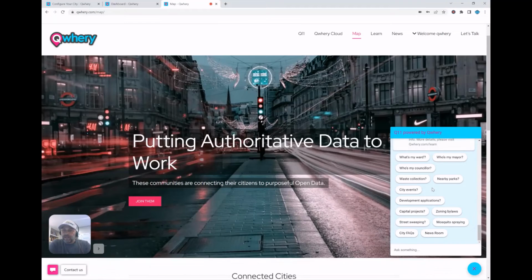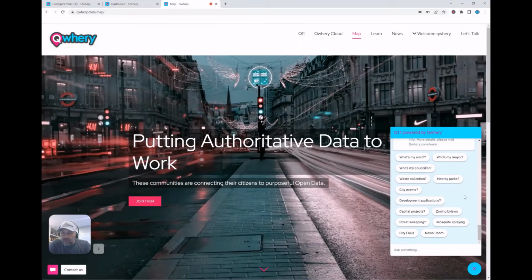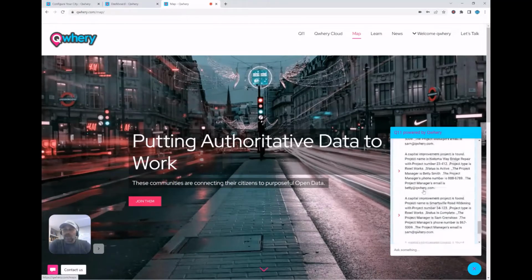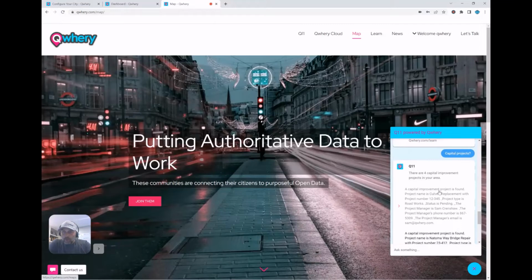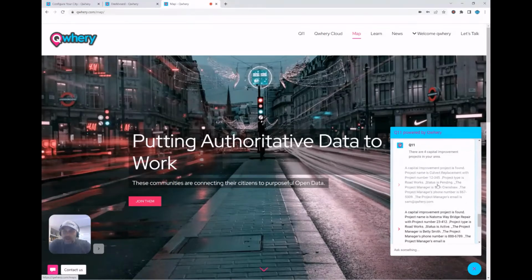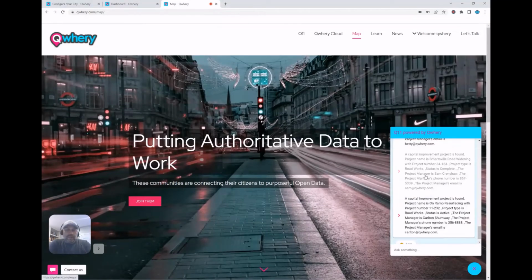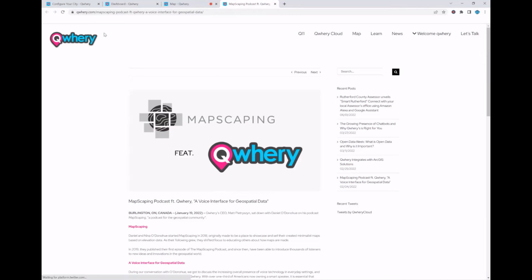Let's click help again one more time and take a look here. Let's see if there's any capital projects nearby. And we can see that there are 4 capital improvement projects in my area, and we can see a little bit of information about them. If they were linked, I could click on that project and it would send me to specific information on the city's website about that specific project.